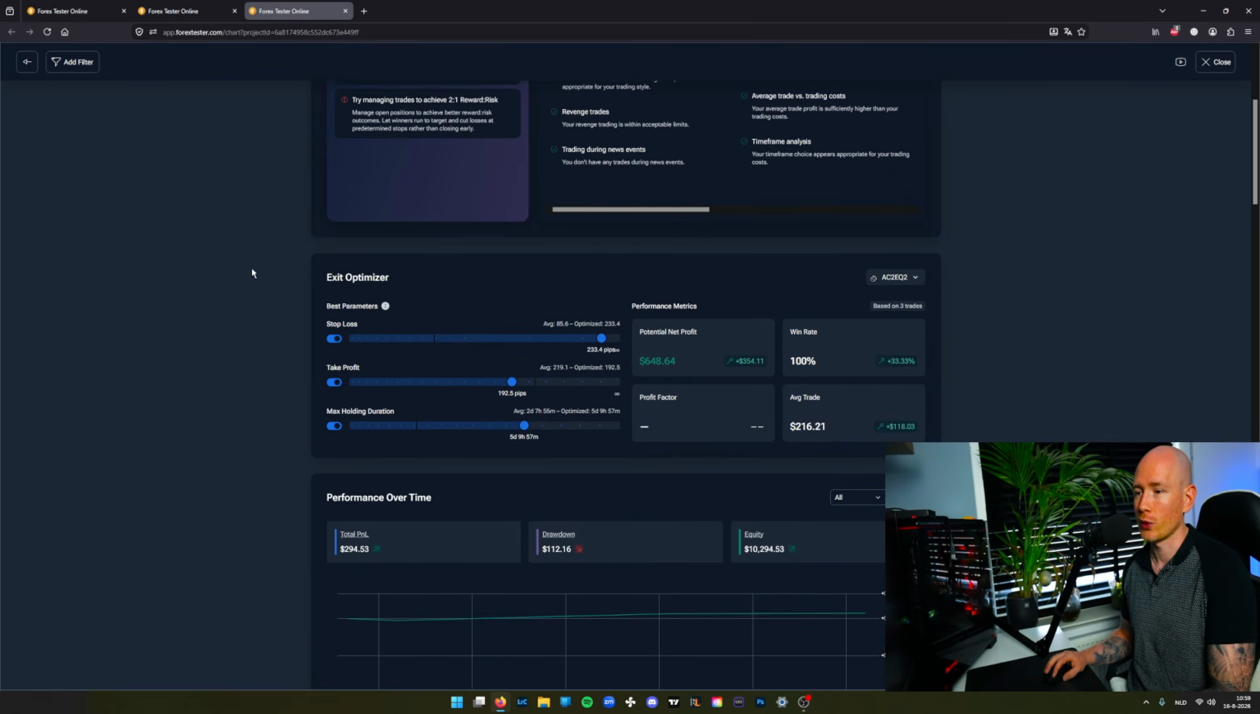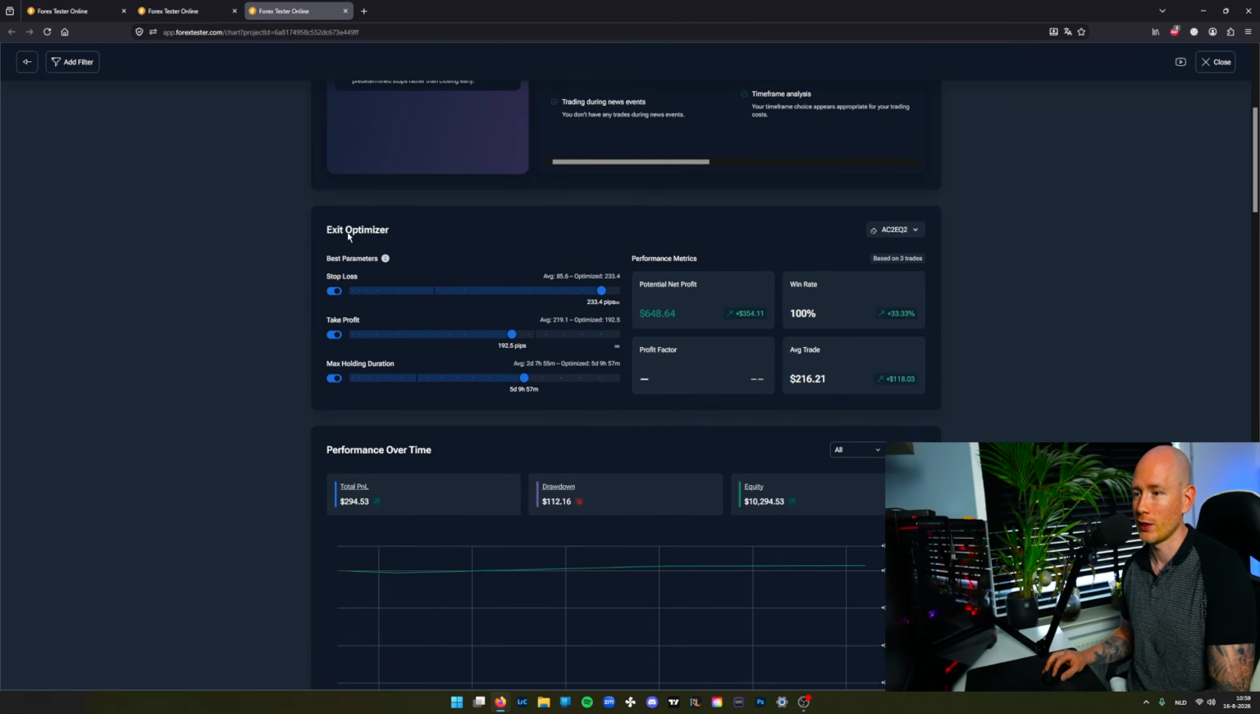And now the coolest part of this program is you can actually use this exit optimizer. So what is the best parameter to use when you're trading, right? So now it's set at what I used. And obviously this is 192 pips. We don't know if it's really 192 pips because it's randomized, right? It's a random challenge, but you can actually see, okay, my most ideal take profit would be around 200 pips. My most ideal stop loss would be around 87 pips. And my max holding duration ideally would be around 2 days, right? Between 2 days and 5 days.